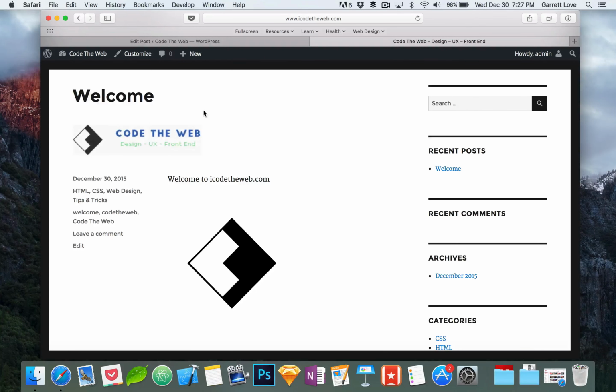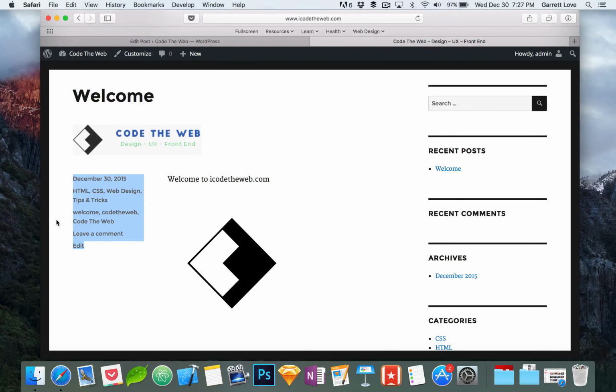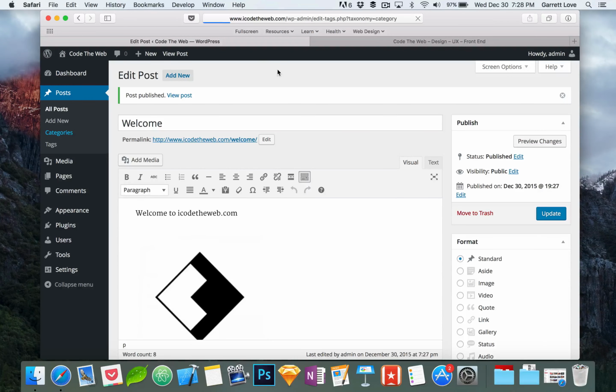For example, they will have it be at the top, nice and bright, like how Code the Web does, and stuff like that. And then this is the actual post, and this is all the meta information for this post. I don't like how it's there, but these are the categories, the tags. Leave a comment, and then if you're an admin, you'll be able to see edit. If you're not an admin, you shouldn't be able to see edit. Let's go to categories.